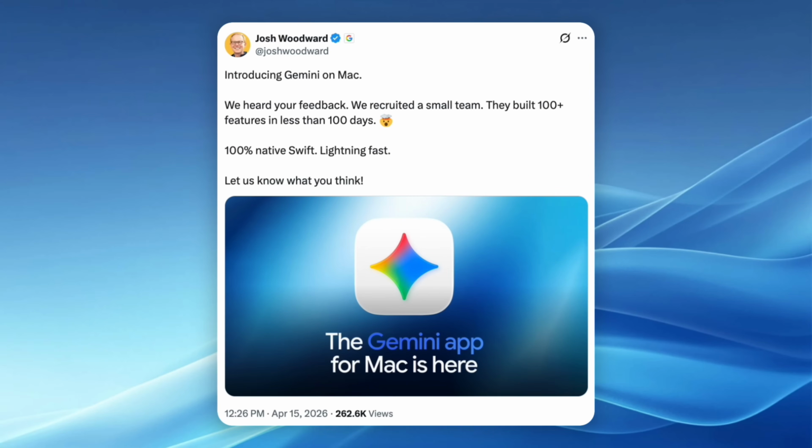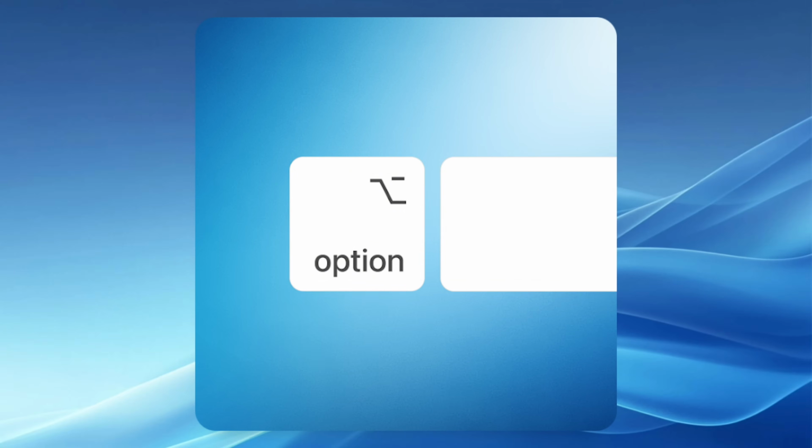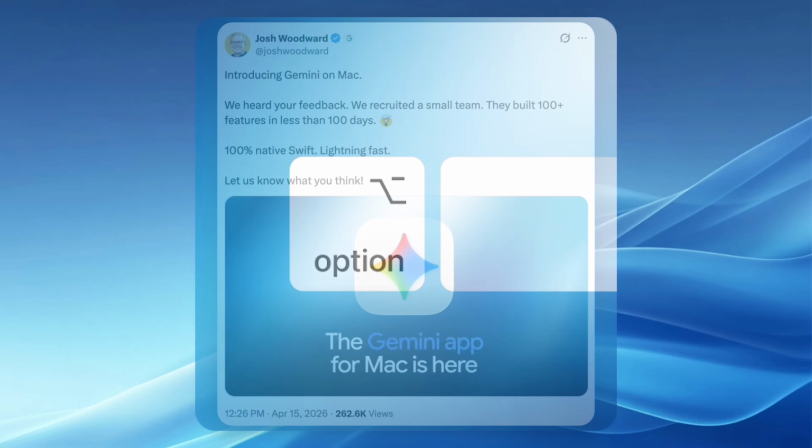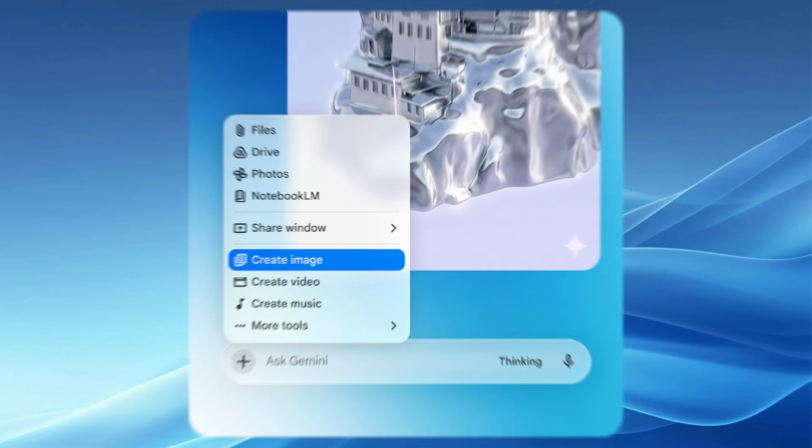Google also launched a native Mac app for Gemini today. According to Josh Woodward, who works at Google, a small team built over 100 features in under 100 days, and the whole thing is written in native Swift, so it runs super fast. The main draw here is that it sits on your desktop without needing a browser tab open. You can pull it open with Option plus space for a mini chat, or Option plus shift space for the full experience. There's also a menu bar icon if you prefer that.